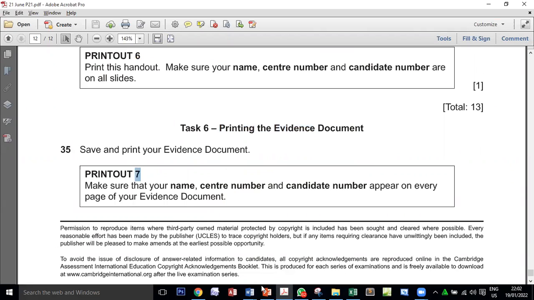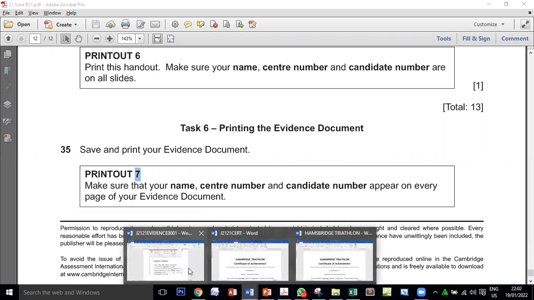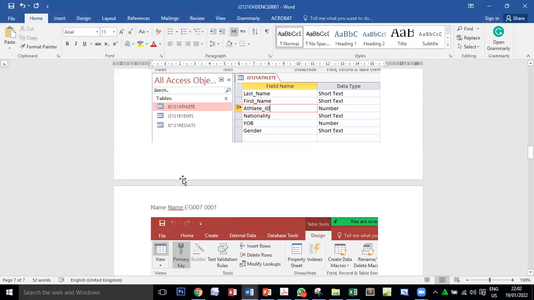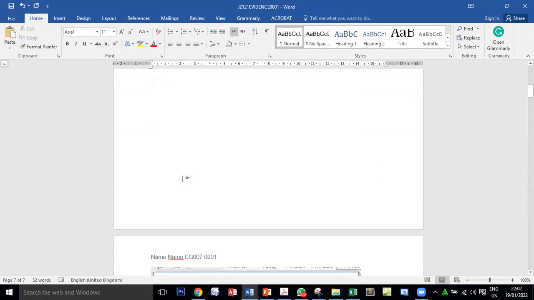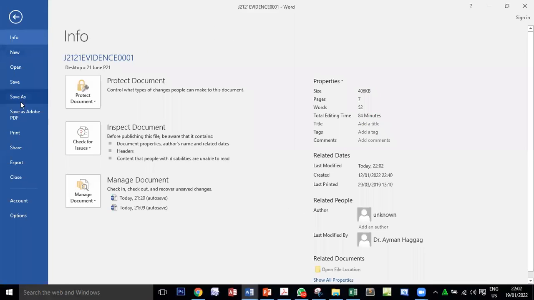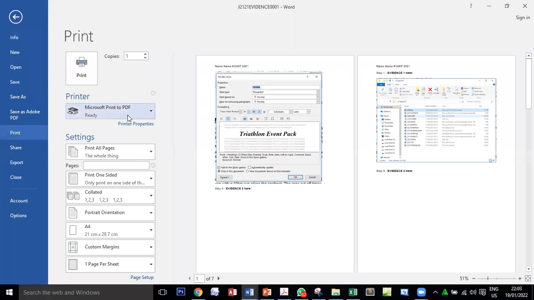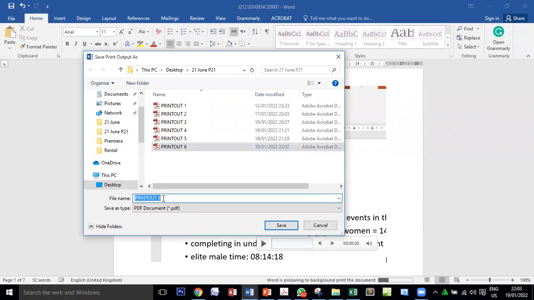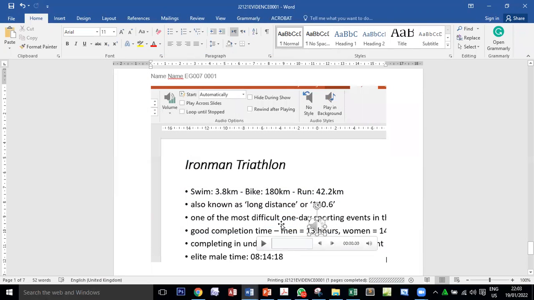And this will be print out number 7. Okay, this is the evidence with everything properly inserted. So save, also print. And this will be print out number 7. And now we are done with the presentation and we are done with the complete exam.